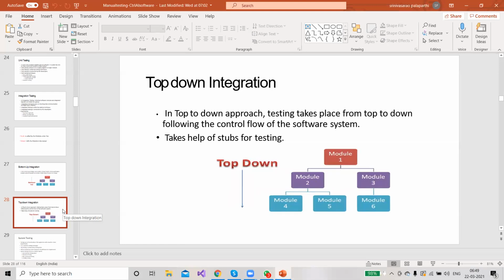In bottom up integration we take the help of drivers, and in top down integration we take the help of stubs for testing.